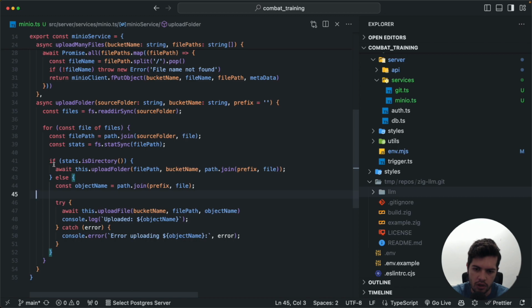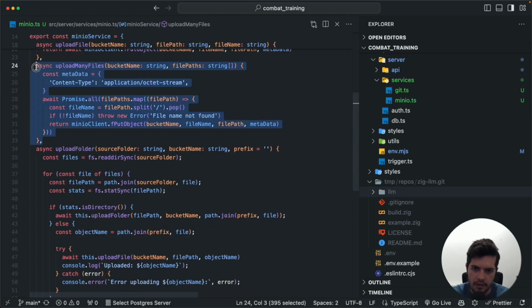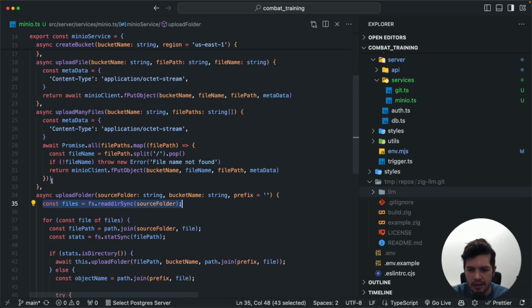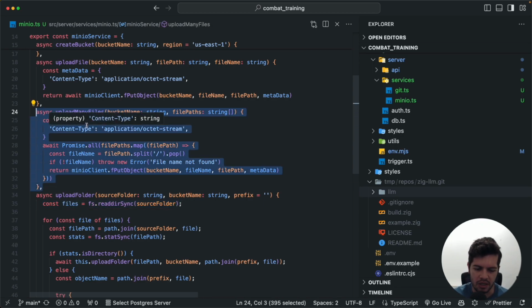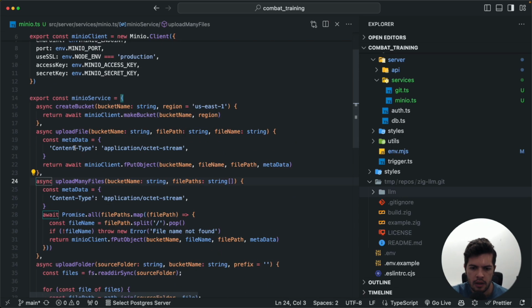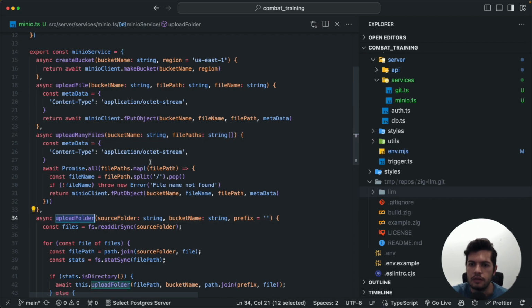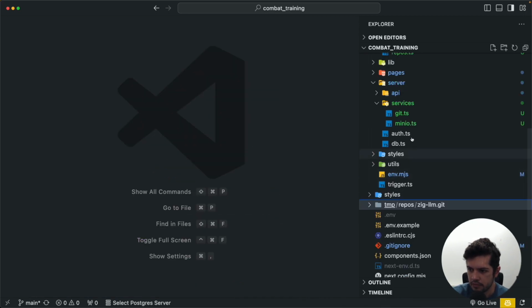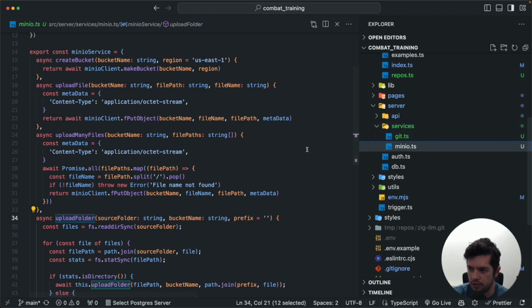Unfortunately, this means that we're not able to asynchronously upload all the files in parallel, because now I'm reading through the entire directory and then recursively going over the files, which actually makes sense. So this upload many files, I'm going to keep it there, but I don't think we'll use it. We're going to use this upload folder method. Okay, so that's the MinIO service.